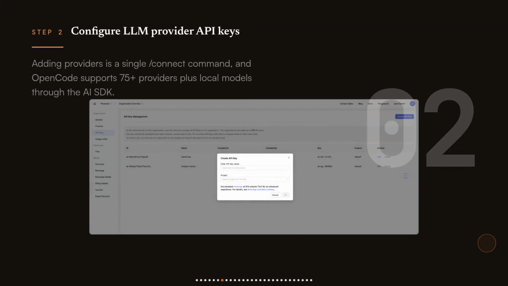Okay, so step 2, connect a provider. You've got 75 plus options here, which sounds great, but the objection I keep seeing is, I already pay for Claude, can't I just use that? And the hard truth is, Anthropic blocked OpenCode from accessing Claude through consumer OAuth tokens back in January 2026, so if that's your plan, it won't work.